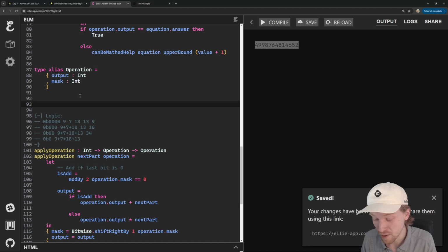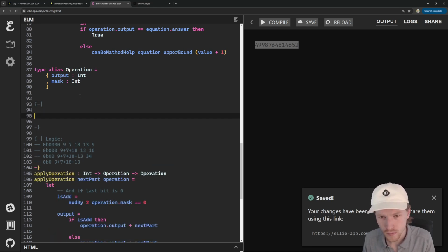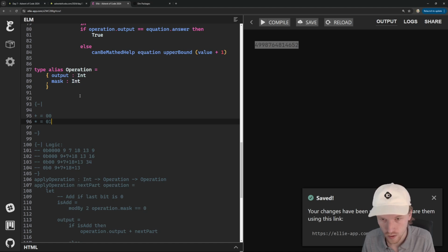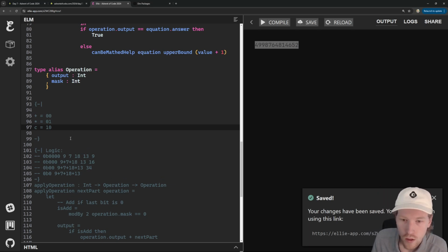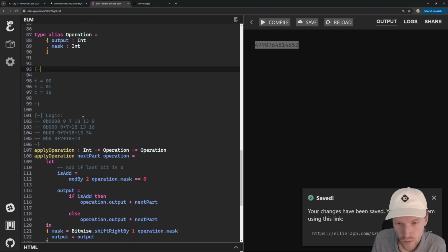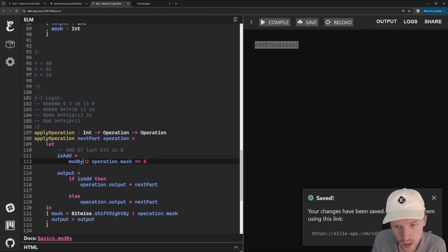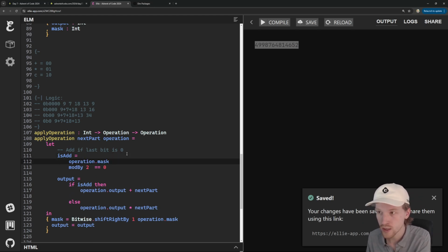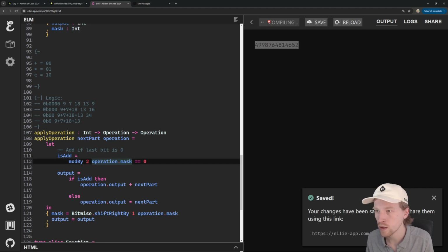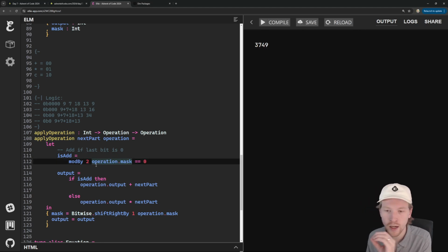I don't know why I'm still doing this in binary, but I am. So what we're going to say is that plus is the equivalent of 0, 0, star is the equivalent of 0, 1, and concat, I'm just going to call it C here, is the equivalent of 1, 0. Oops. So what we want to do is this mod by 2 is no bueno. What we want to do is take the mask, and this should still give us the same answer, right? If we compile, we get 3749. I'm going to change this code so that we still get 3749.